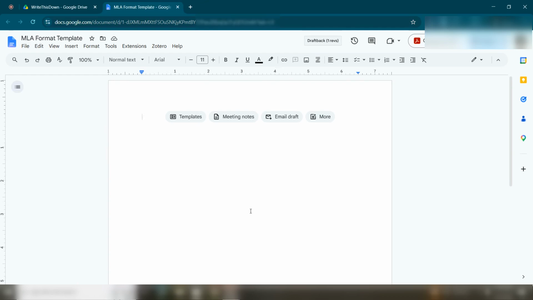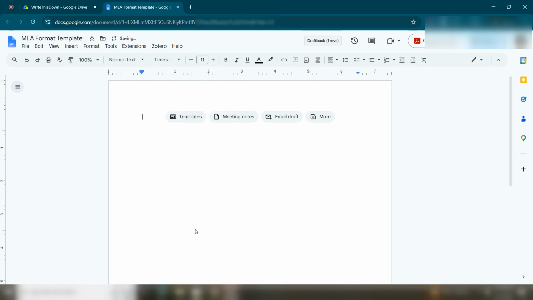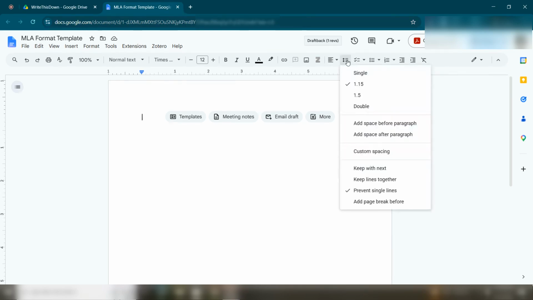Next step, font and font size. In MLA formatted documents, we want to select Times New Roman for all of the text in the document. And we want to ensure that the size of that font is set to 12 point. Before we start typing, we also want to ensure that the line spacing for the document is set at double.